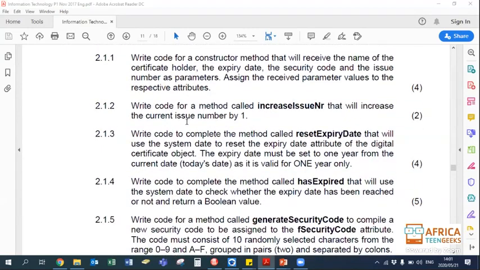So the first question is asking us to write the constructor method, and the word receive is indicating here come my parameters. So we have the name of the certificate holder, the expiry date, the security code, and the issue number. That's 4 parameters. Make sure that this is the part where you should highlight your parameters and count them, and make sure you don't create a constructor with more or less of them. And we are just going to assign these parameters to our attributes as we have done before.